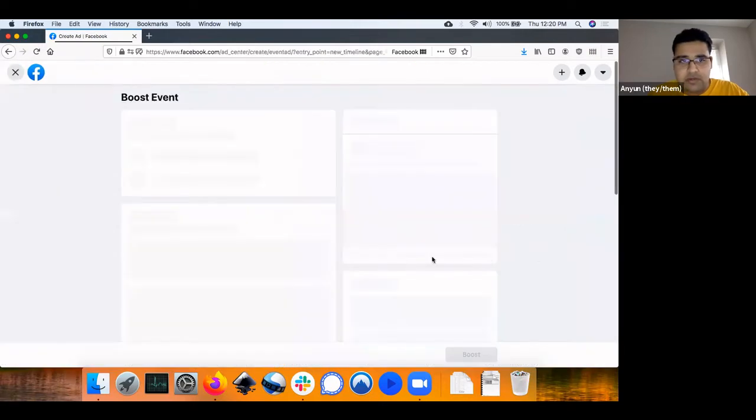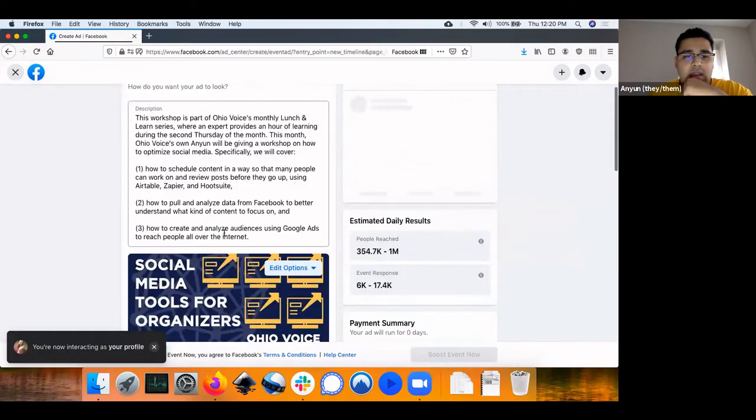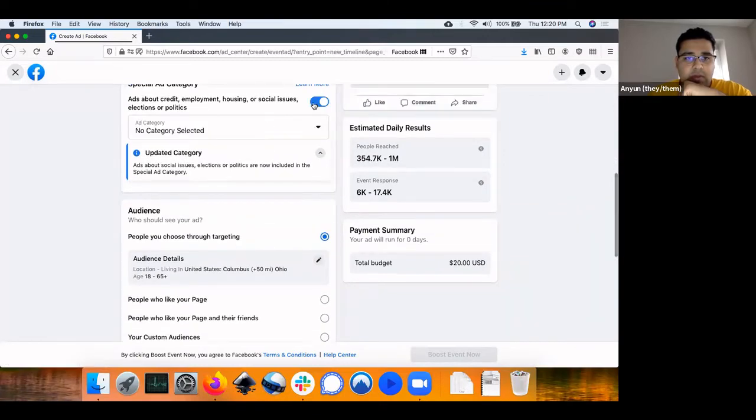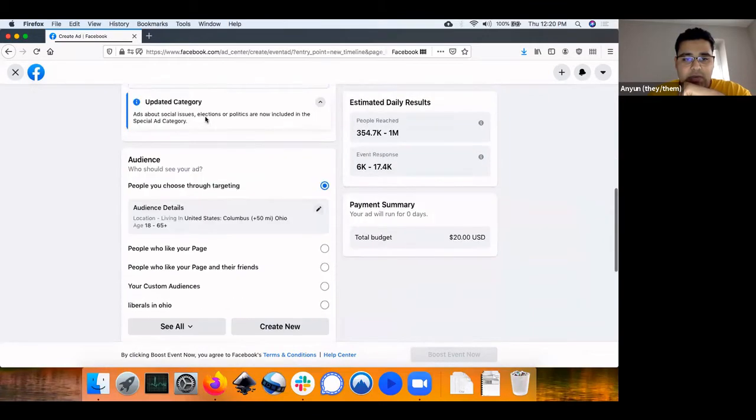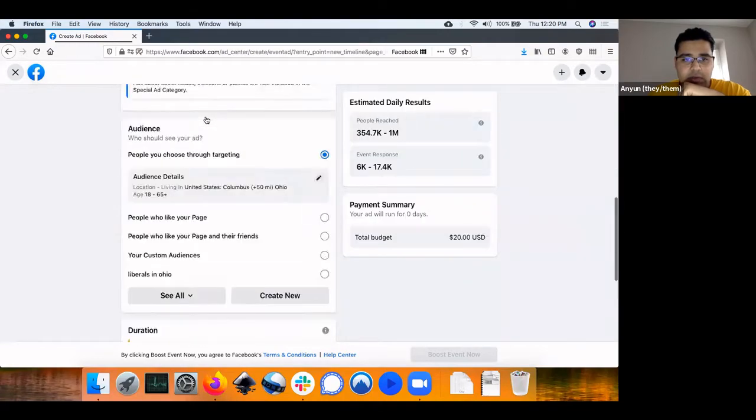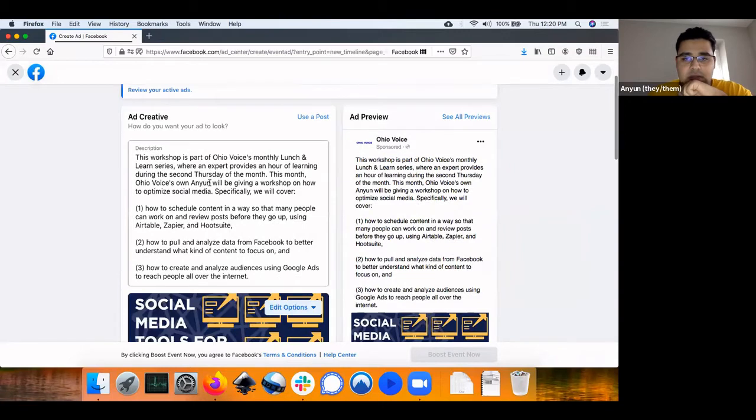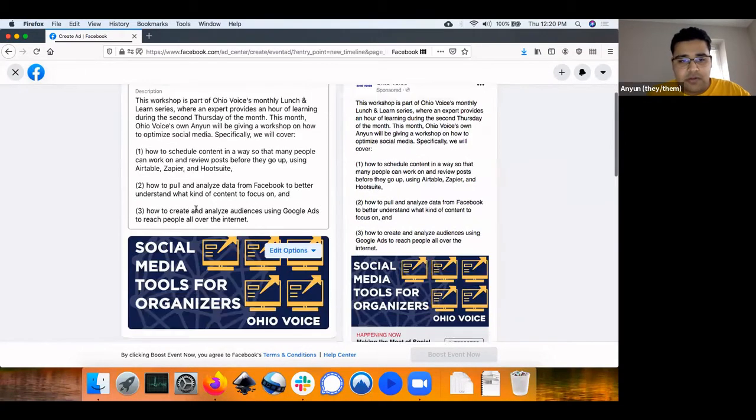So you press this boost button, and what happens is you might have to select this special ad category. So you select all these things, and I'm going to run through them. But the things you need to look out for when you make an ad. First of all, your graphic.